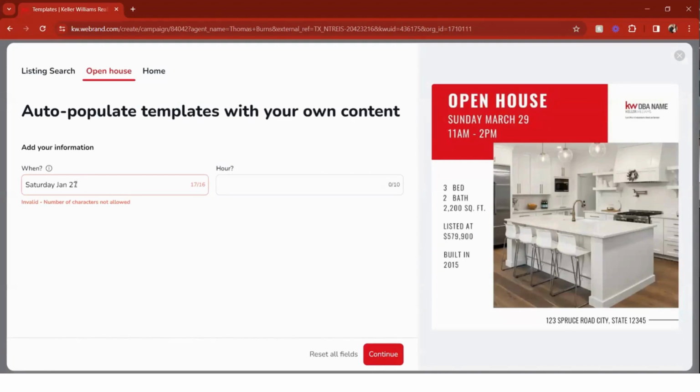It's not allowing me to put in all of those characters, so I'm just going to get rid of the TH. The hour, I think what it has there is a decent enough hour, so I'm going to do 11 a.m. space dash space 2 p.m. Okay, so that's exactly 10. We're going to go ahead and hit continue on this.